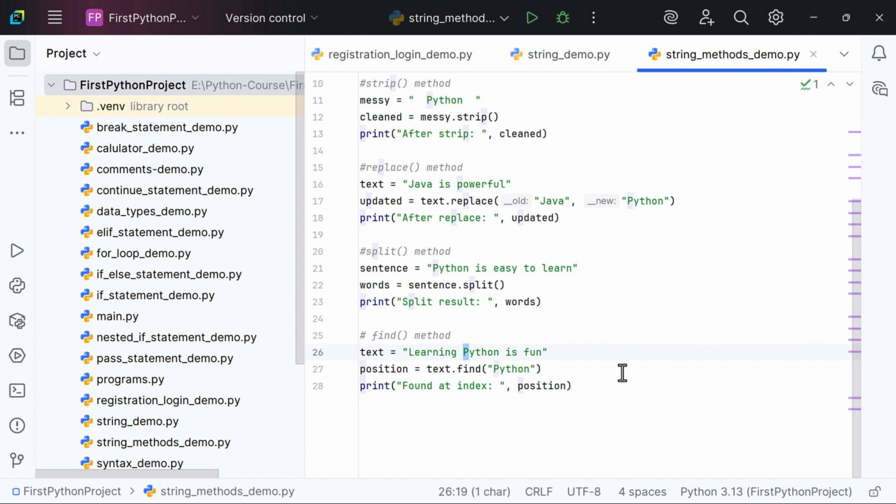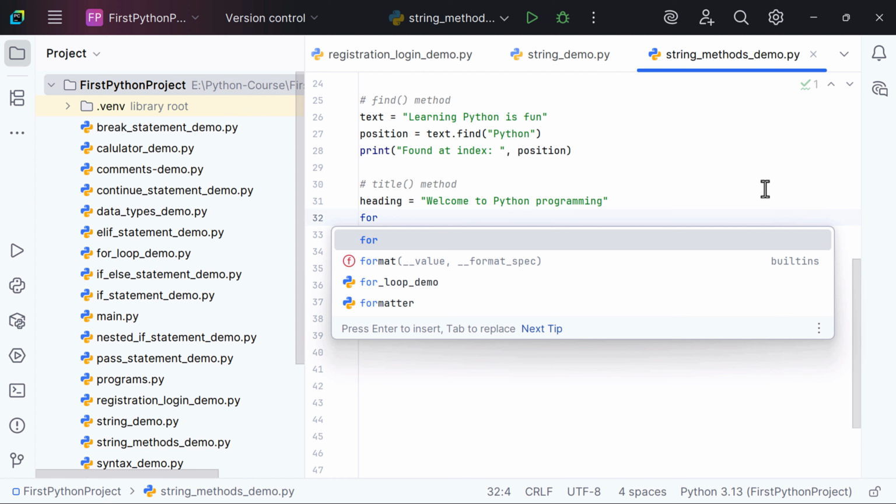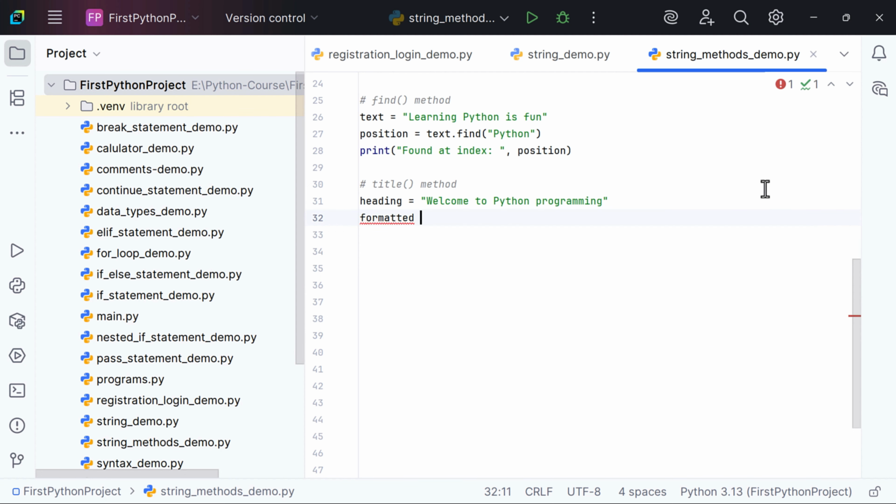Next, let's see the title method. The title method capitalizes the first letter of every word in a string. It's useful when formatting names or headings. Let's create a variable named heading and set it to, within double quotes, "welcome to Python programming". Now apply the title method. Create a new variable called formatted equals heading.title(). Let's print it. Type print, within brackets, within double quotes, "Title case:", and then the variable formatted.